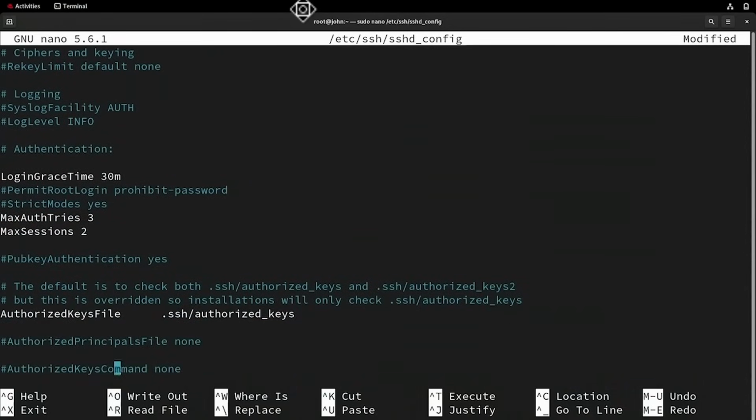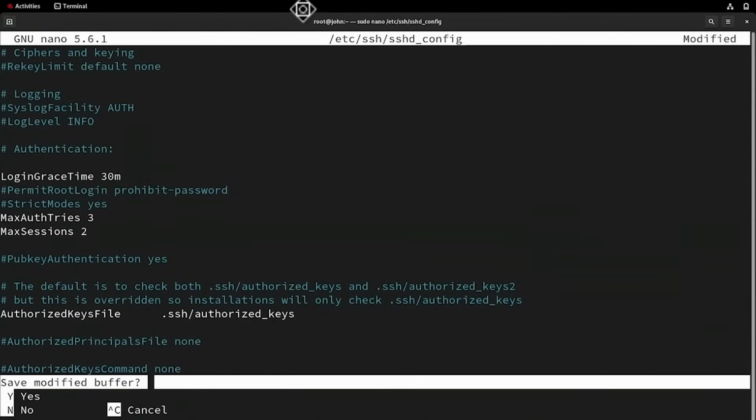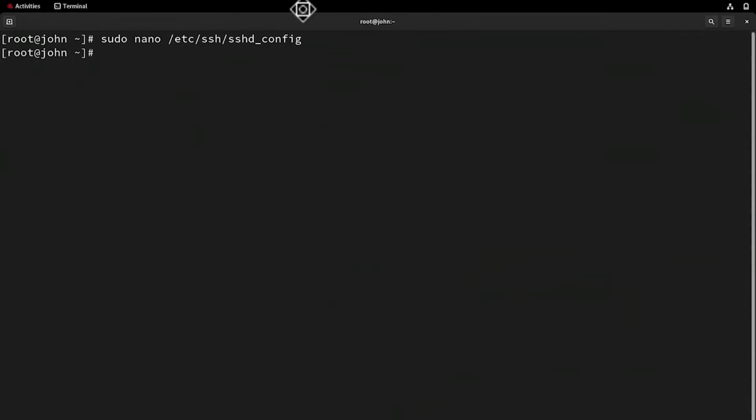Once all changes are made, press Ctrl+X to exit. Then press Y to confirm and press Enter to save the file. Your updated SSH configuration is now saved. Now let's check the SSH configuration file for any syntax errors before restarting the service.